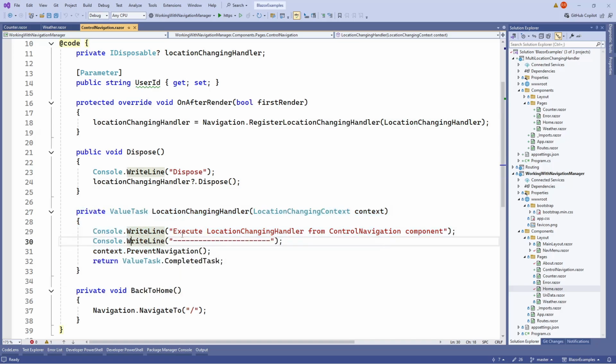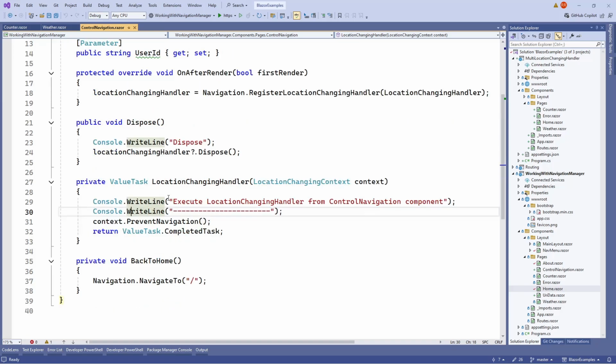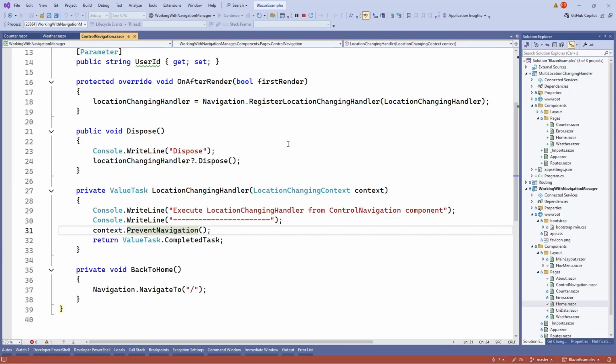Basically it's just outputting to the console, and then I have here context.PreventNavigation. Calling this method of this location changing context object would prevent the user from navigating to a different location or URI. Okay, so let us run this example.